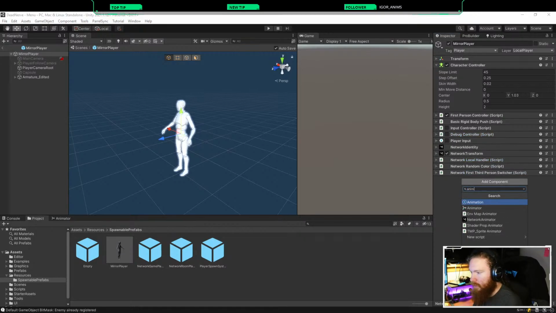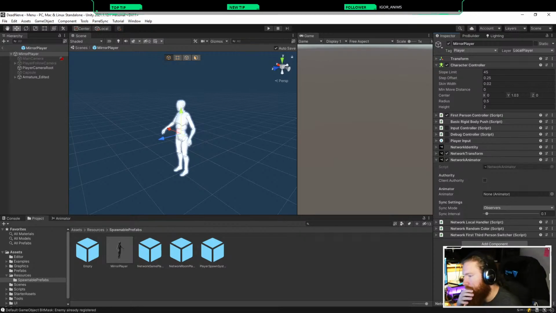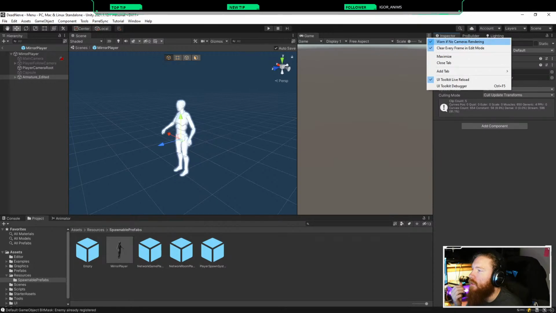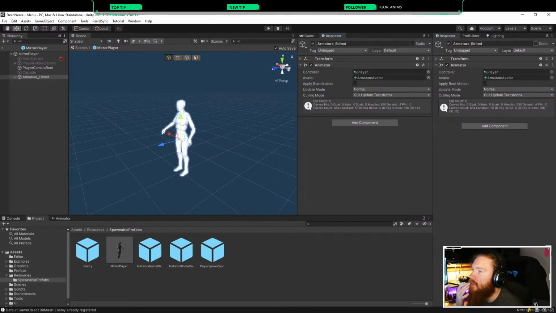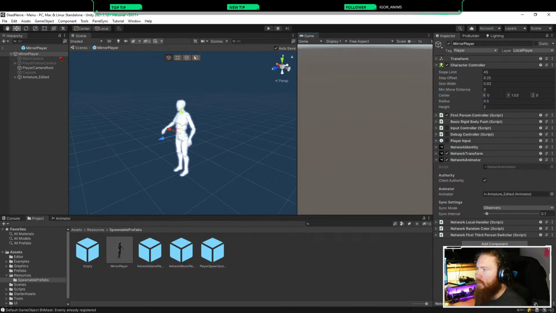So now we want a network animator. Client authority. And then we need our animator. Oops. Which is on this. I also need to enable that. Let's another inspector. Lock back here. Cool. I should, come to think of it, I could have just dragged. I could have just done this. Yeah, that would have done it too. Okay.